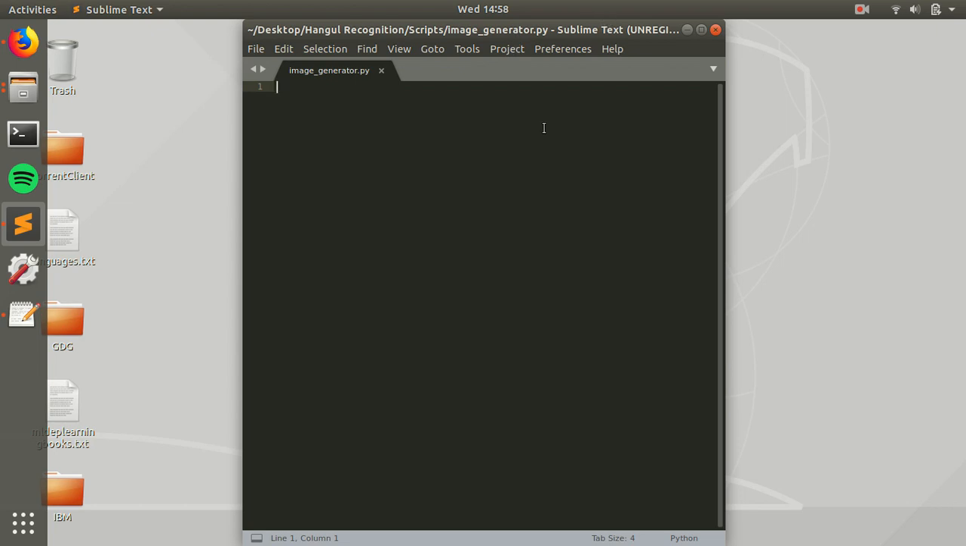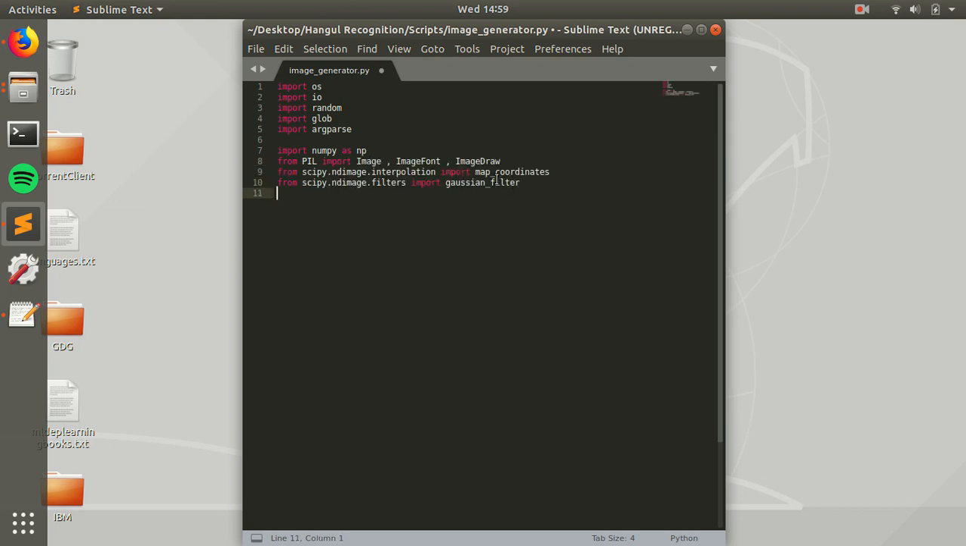We're going to import OS, which is to provide OS functionality. We're going to import IO, random, glob, and argparse. IO is to read and open files. Random is to generate random numbers. Glob is for file name pattern matching. Argparse is an argument parser, which we'll be needing in the end.